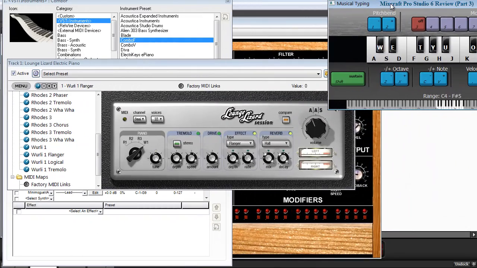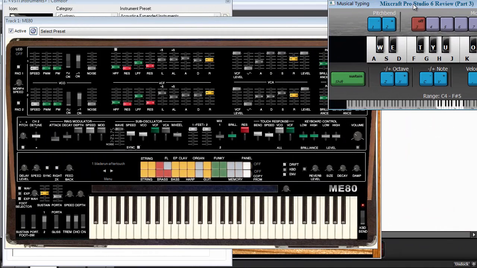Here's the Lounge Lizard Session by Applied Acoustic Systems. You'll also hear some great Wurlitzer sounds with this one. Let's take a listen. Harkening back to the days of the famous Yamaha CS80, here's the ME80 by Memory Moon.